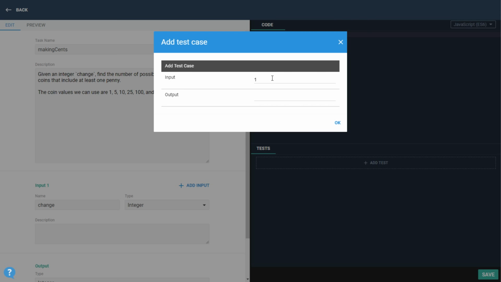Like I said, we need at least 3 of these tests. So let's think about it. Let's start with 10 cents. How many different ways could we form 10 cents in such a way that we involve at least 1 penny? Well, let's think of all the ways we could do this. For 10 cents, we could have 10 pennies. So that's at least one way. We could have 5 pennies and a nickel. We could have 2 nickels, or we could just have a dime. But only 2 of those involve pennies. So I guess the answer here would be 2.